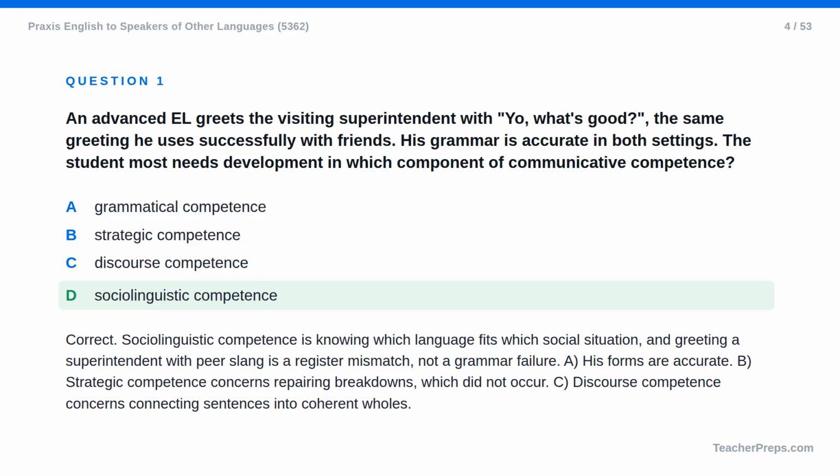The correct answer is D, sociolinguistic competence. Sociolinguistic competence is knowing which language fits which social situation, and greeting a superintendent with peer slang is a register mismatch, not a grammar failure.